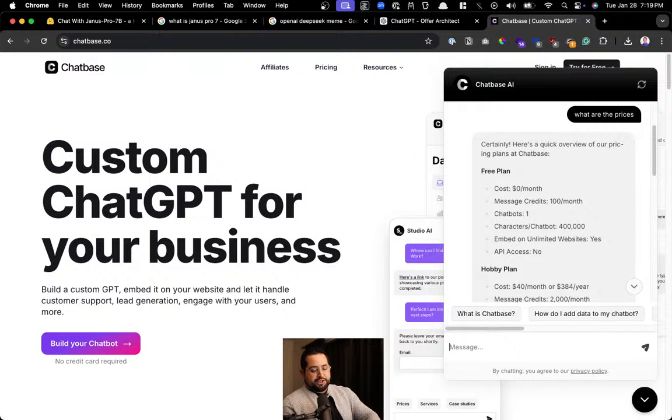So that's why I recommend adding a chatbot, and I recommend Chatbase just starting off. Let's look at prices for Chatbase.